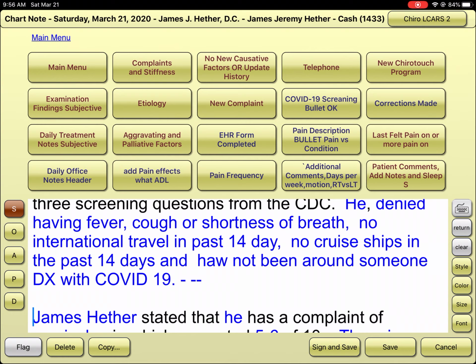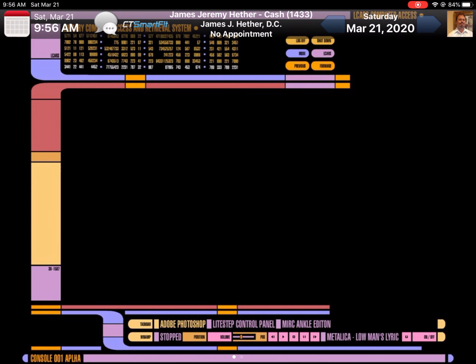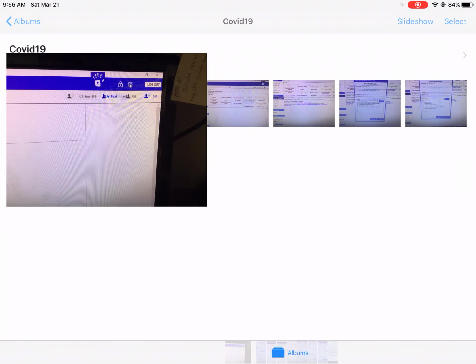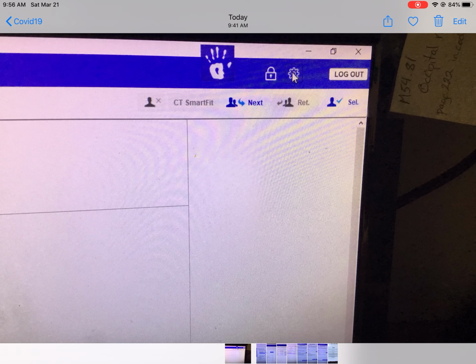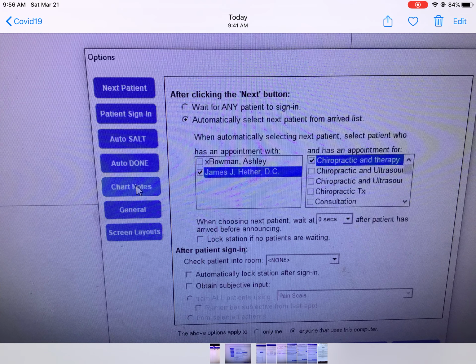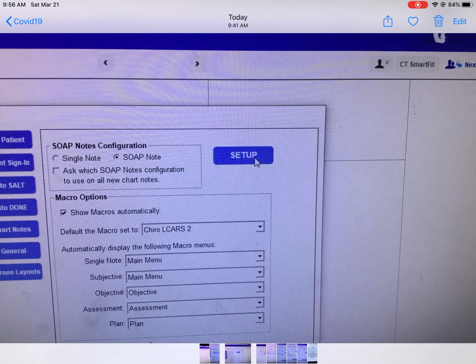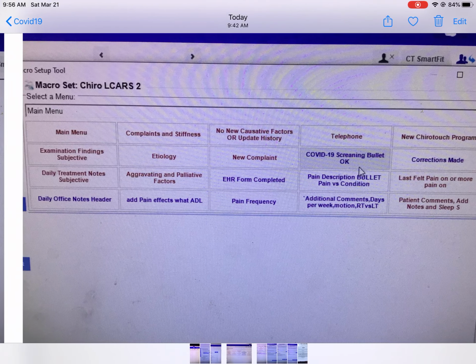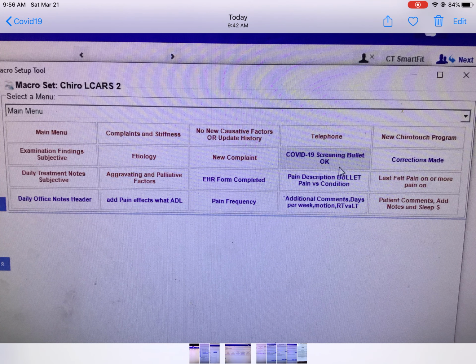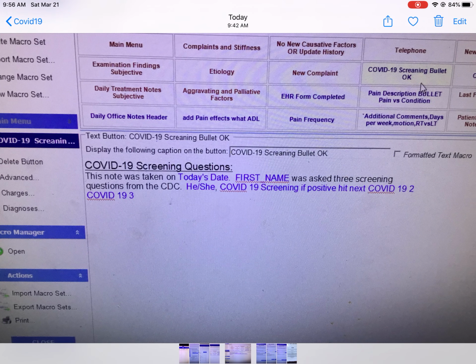But to actually set this up, what that looks like is if we go under our photos, you just go under the all-in-one provider and hit the toolbar on the far right. The next thing you would do is go under chart notes and then go under setup. From setup for your main menu page, somewhere on the top, I just typed COVID-19 screening bullet, that everything was okay. And then I made the header, COVID-19 screening.